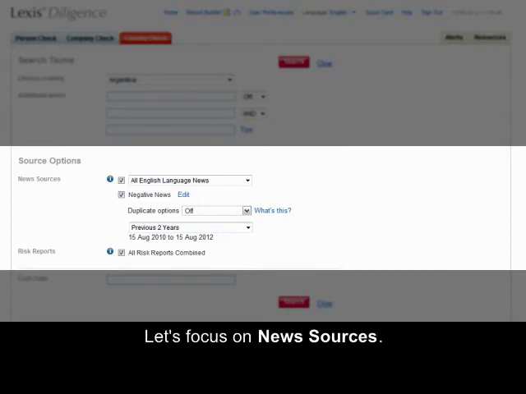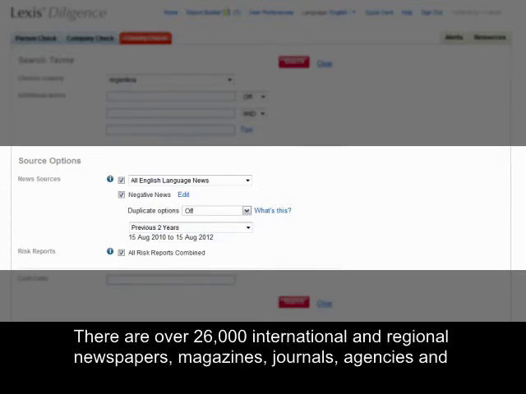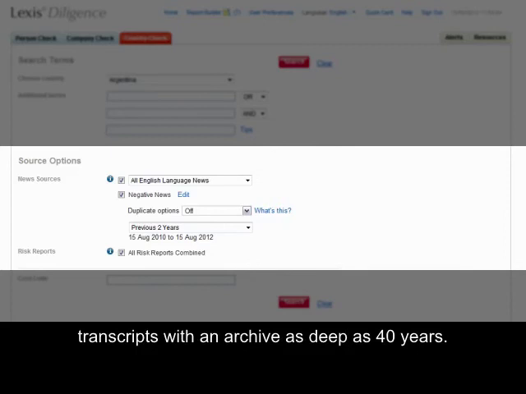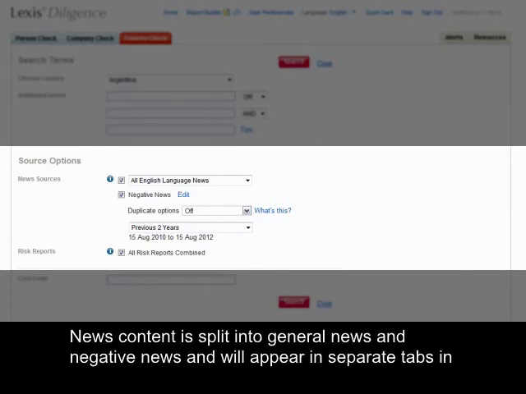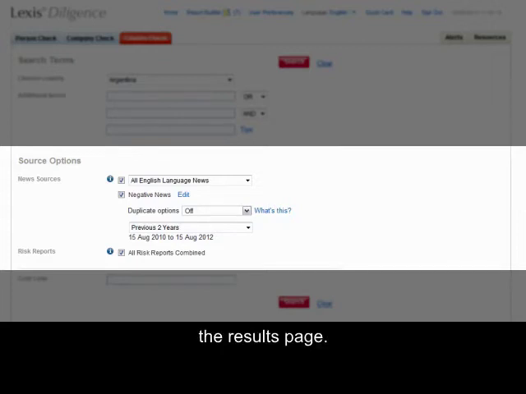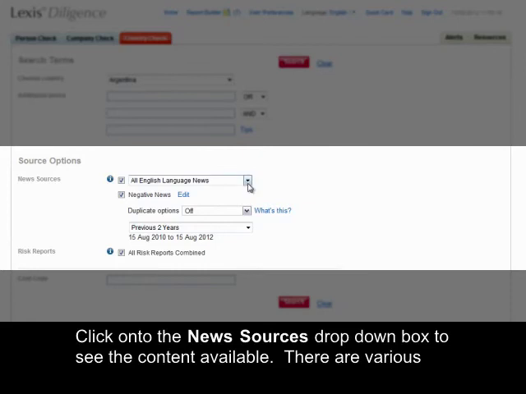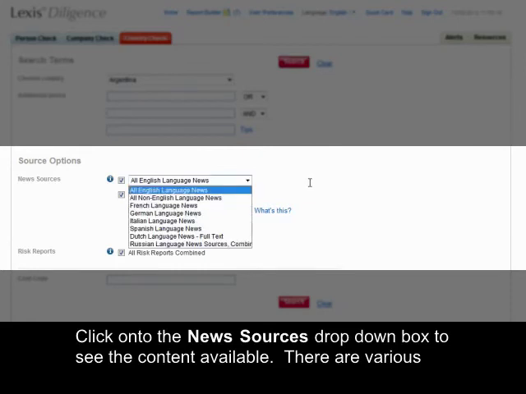Let's focus on news content. There are over 26,000 international and regional newspapers, magazines, journals, agencies, transcripts, with an archive as deep as 40 years. The news content is split into general news and negative news and will appear in separate tabs within the results pages. Click onto the News Sources drop-down to see the content available.